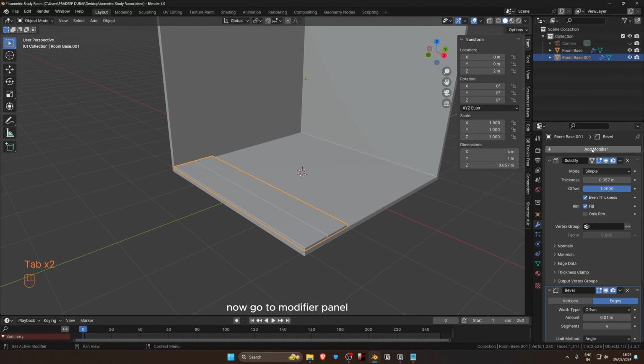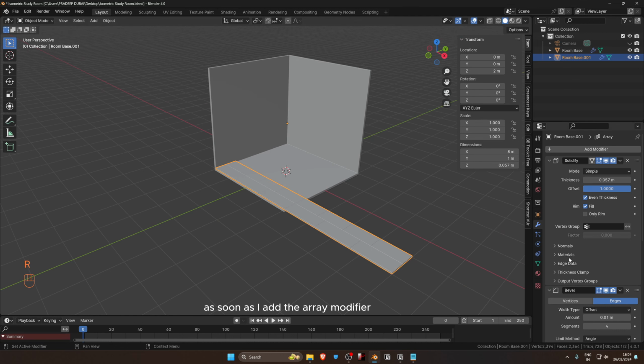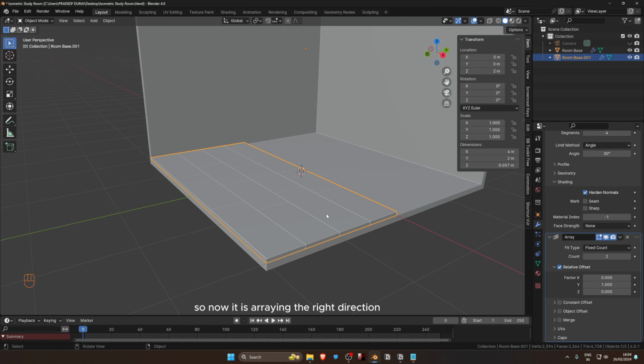Now go to the modifier panel and let's add an array modifier. Right now it's on the top, or if you don't find it, just type array. As soon as I add the array modifier, you can see the array is happening in the x-axis, and that is because if we scroll down, the factor is set to 1 for the x-axis. So I'm going to set this to 0 and set the factor to 1 on the y-axis. Now it is arraying in the direction that we want.